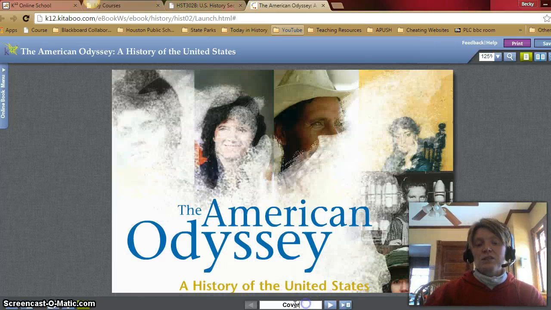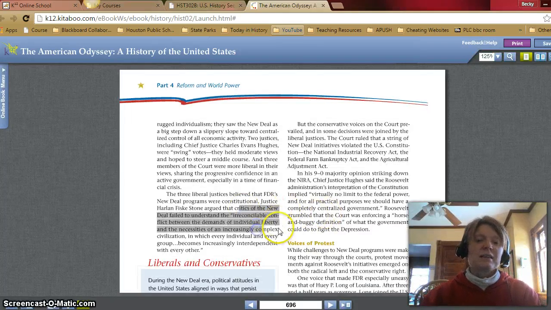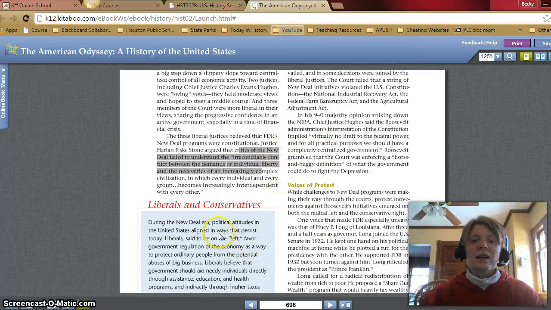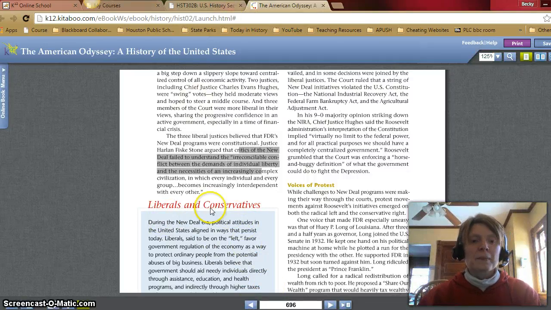So let's say, here's the cover of it. Let's say you want to go to page 696. You type that in, click that go to page icon, and here's where you start. And that was just an example page. That's not the page you're going to start with. I'm just using that as an example.